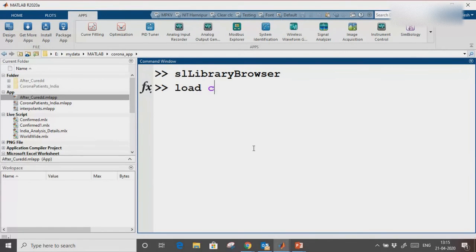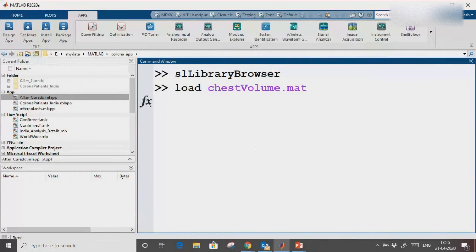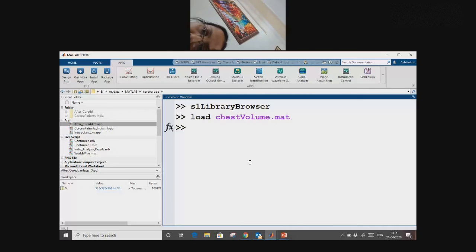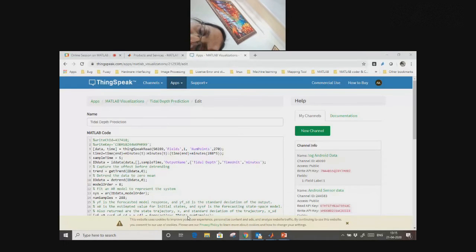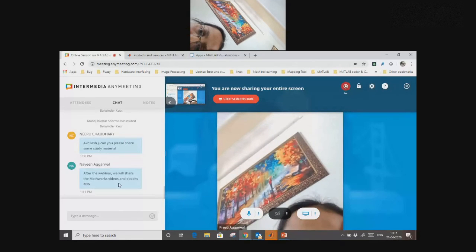Let's say I have a CT scan image, and I have to visualize that CT scan image in 3D. This session is being recorded. So I hope I am audible for everyone. I think it was disconnected or something else. Yes, yes, it is audible.